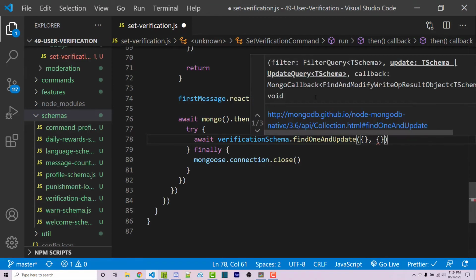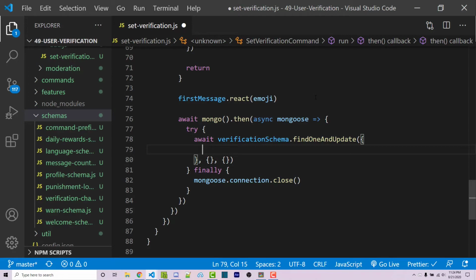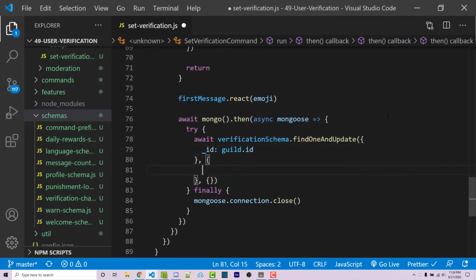I'll put in empty objects for now. The first parameter is going to be the condition or the filter, which is going to allow us to find the actual object. In this case, that's going to be our unique ID, which is _id in Mongo, and that's going to be guild.id. The second object is going to be what to insert or update, depending on if this document exists or doesn't exist.